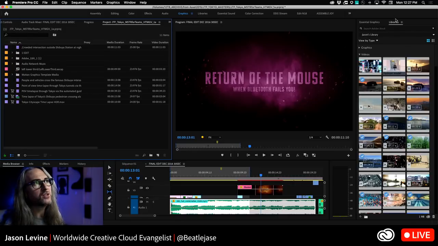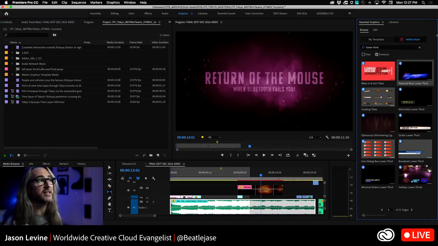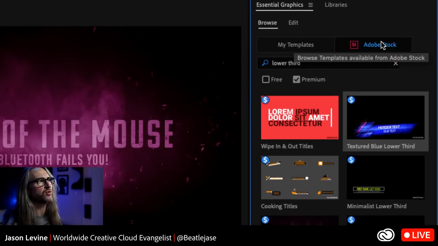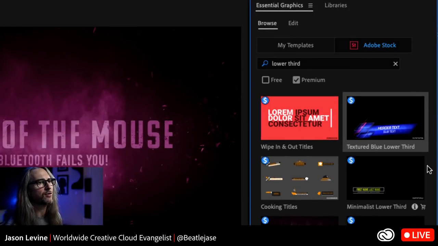You get the idea. So libraries, search on anything. You have filtered search, license and download from there. Essential graphics. This is where you can directly search Adobe Stock for motion graphics templates, filtered between free and premium. Search on the type of stuff you're looking for.